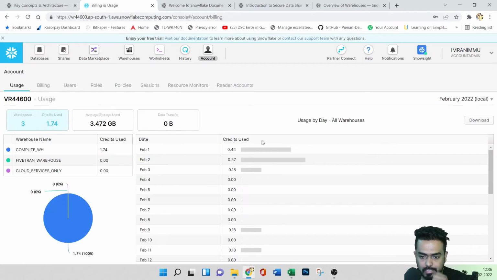So this is usage, billing and everything. I hope you have understood the complete web interface. We started with the user preferences, and saw how to change the password, switch roles, multi-factor authentication, and how to manage notifications. Then we saw the account details, that is the organization, edition, cloud provider and regions. We also saw the different tabs like database, share, data marketplace, virtual warehouse, then query worksheet, how to access the history and account, preview app, then partner connect, help, notification. And we saw how to create objects and SQL scripts, how to load data to the web UI, and also download and copy to the clipboard, from whatever query you are running, and the query history, filter criteria, and all the account section. I hope you have understood.